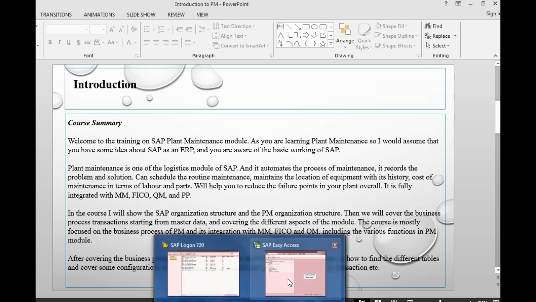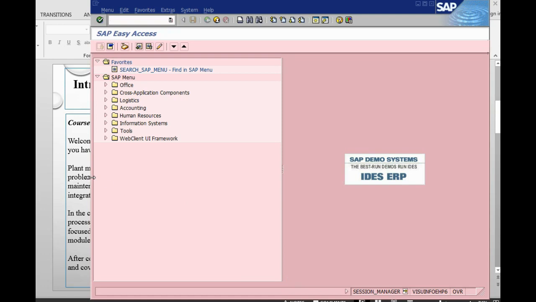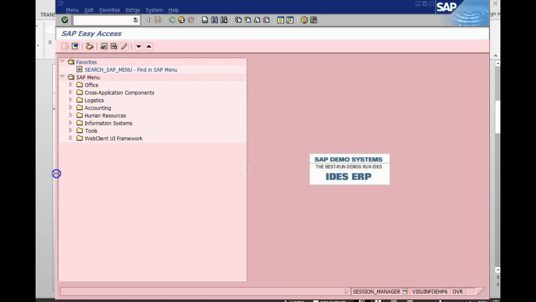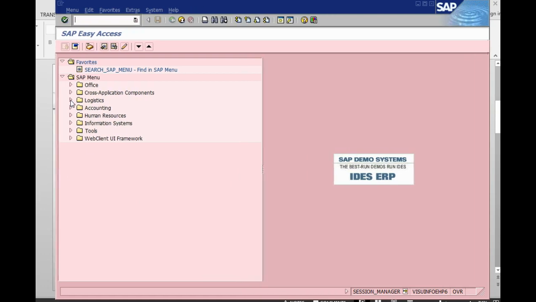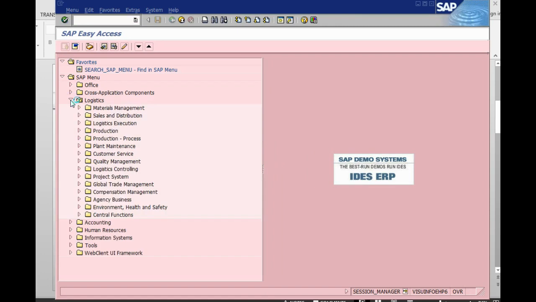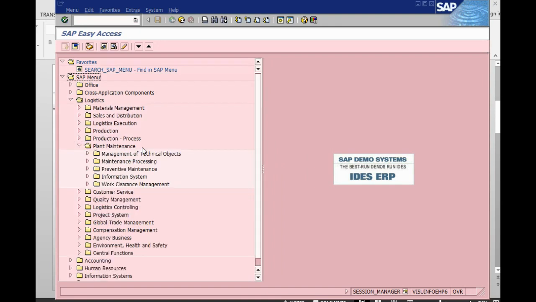Let's take a look at the SAP screen. So this is SAP. I will just increase the size. In SAP, we can go into logistics and see where the modules are sitting. In logistics, we've got materials management, sales and distribution, logistics execution, production process, and plant maintenance. So this is where plant maintenance is sitting.